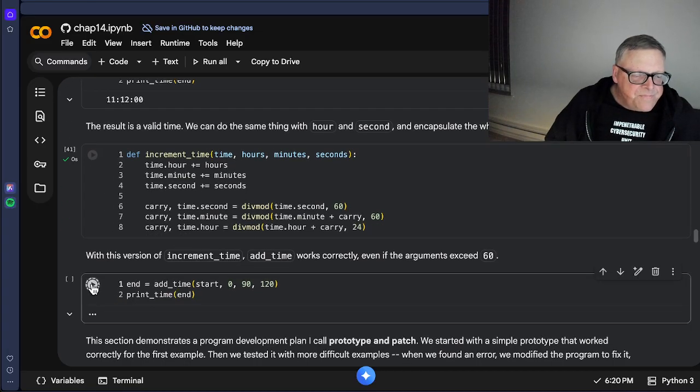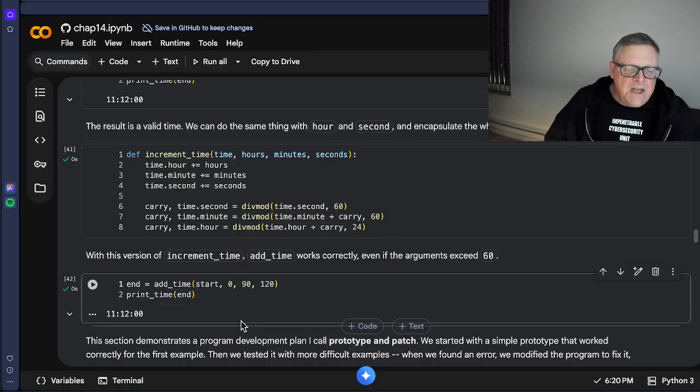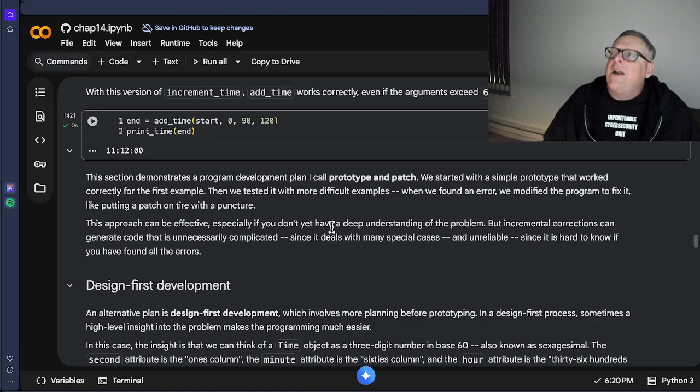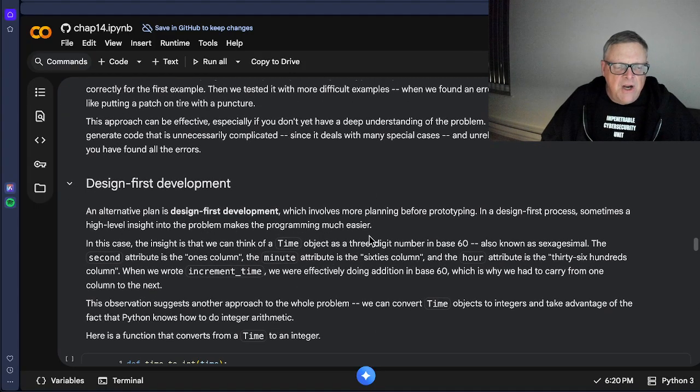And so now, if I go 90 and 120, so I guess 90 minutes and 120 seconds to it, it can handle all that. Okay. So that is the prototype and patch system, where you make a version that has problems, you fix the problems, and just iteratively improve it until it's good enough to surpass your criteria.